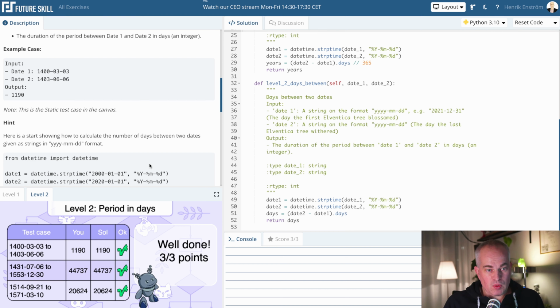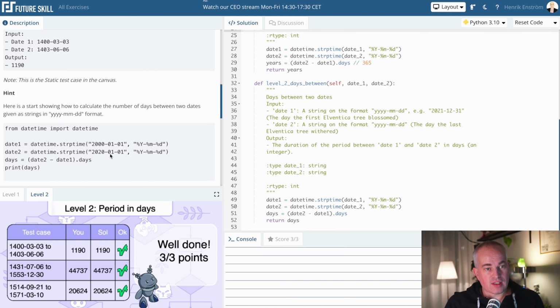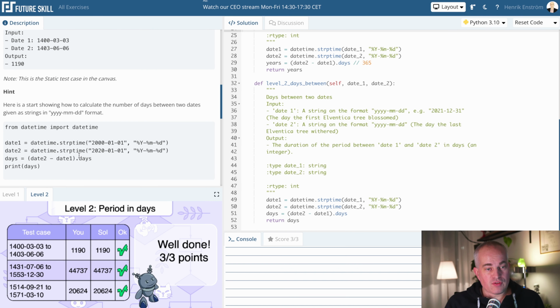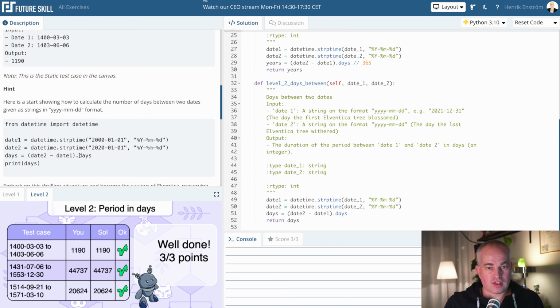Yeah, and we're lucky. It's again a static test case that corresponds to the one we get in the text, and then we have two random ones here. And we solved it. So that's one way to solve it, and you should also get help in this hint text here if you're using a different language than Python. So good luck solving Timelines of Elventica.